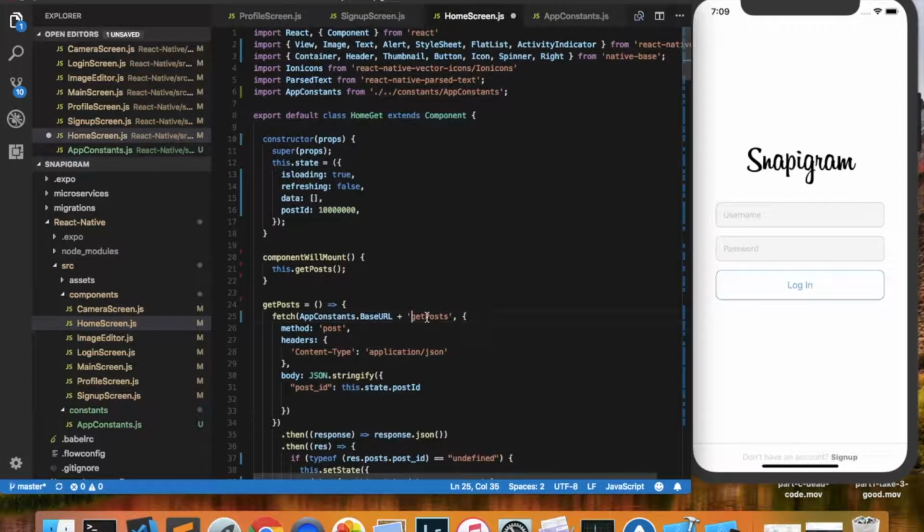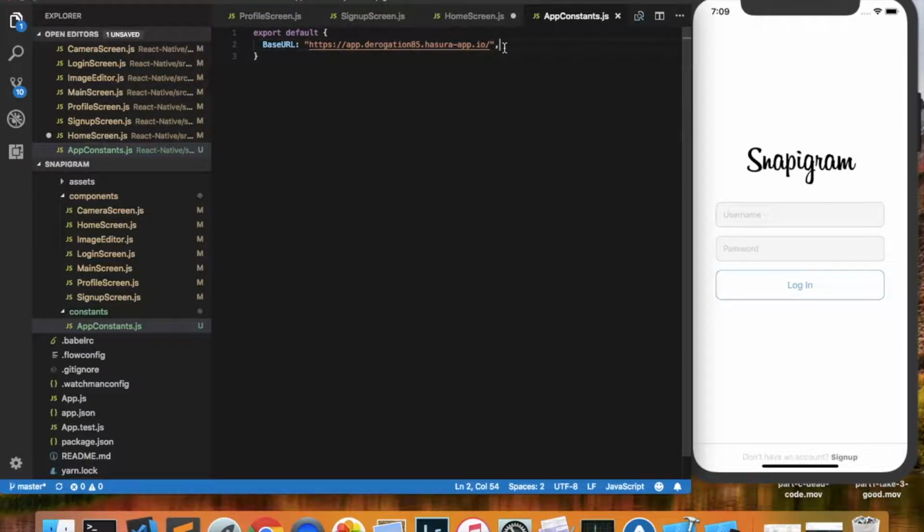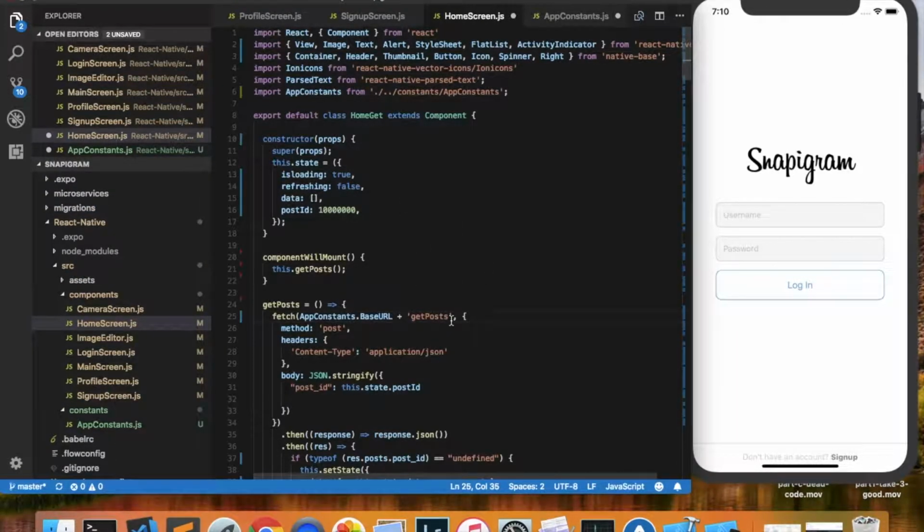Now you may actually want to make a separate constant for the get posts URL, and you can do that just as easily by coming in here and making a get posts URL. And the nice thing about this is that it puts all of your URLs in one location, and if this URL were ever to change, you'd only have to change it in this one file, and all of your other code would still be functioning. So now we can change this to get posts URL.